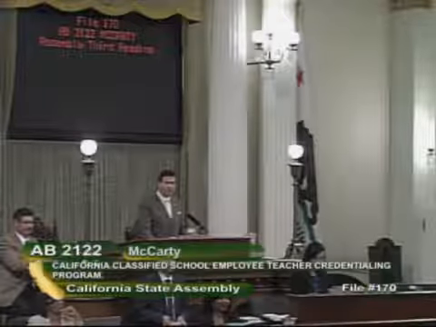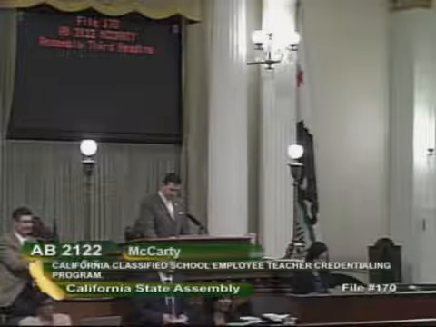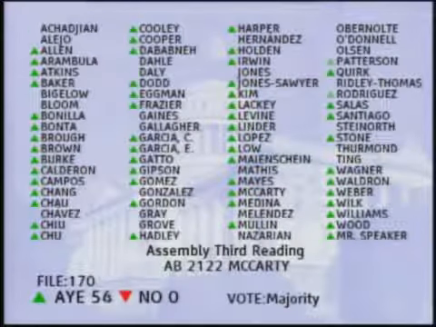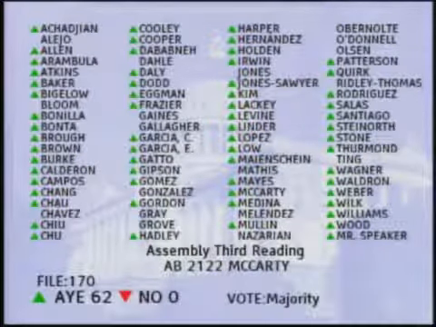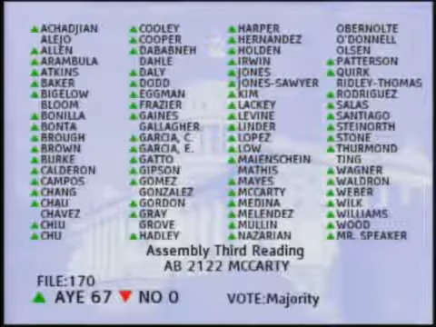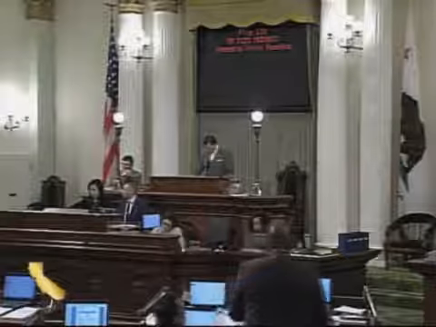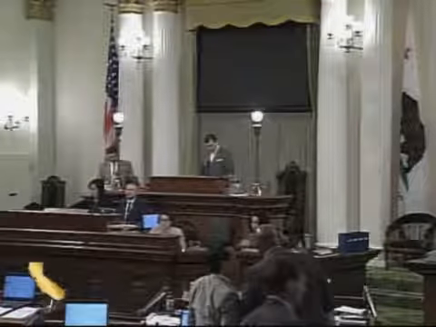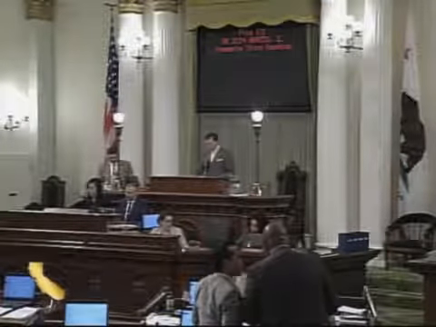Thank you, Mr. McCarty. Clerk will open the roll. All members vote or desire to vote. Clerk will close the roll. Tally the vote. Aye 67, no 0. The measure passes. File item 171, AB 2124.